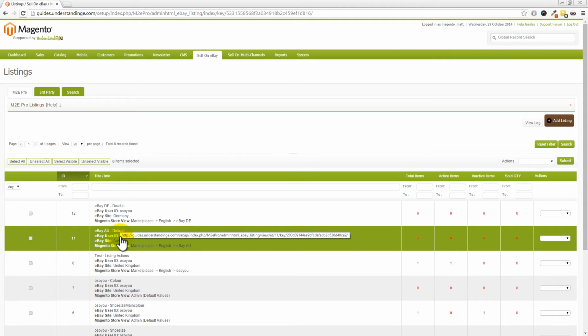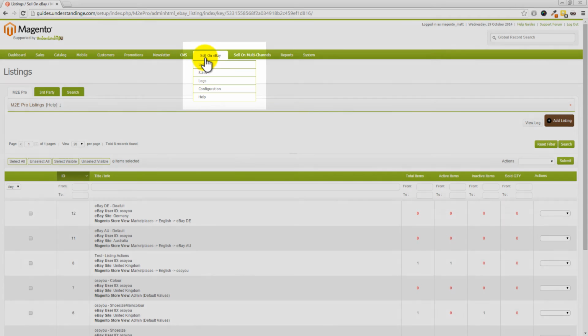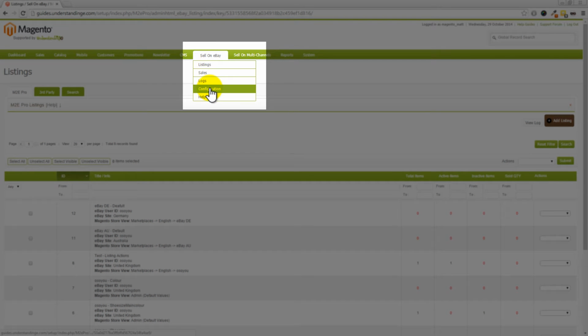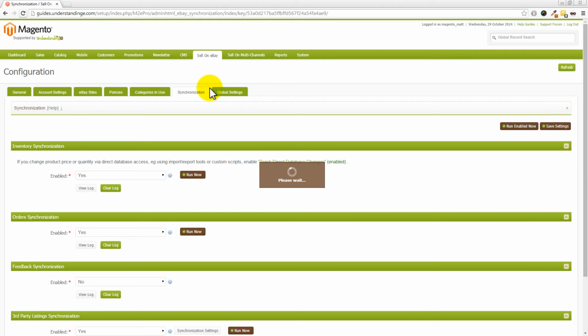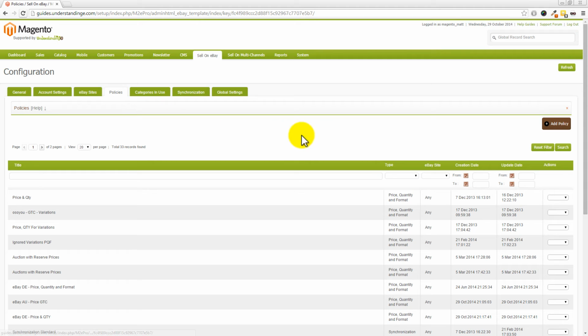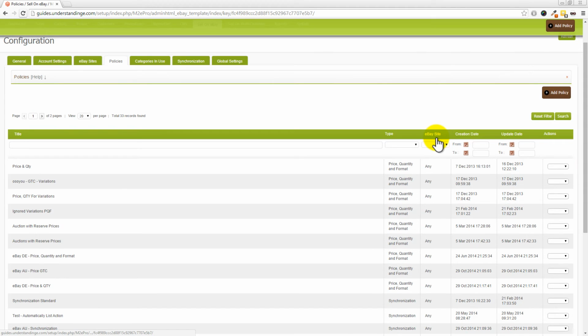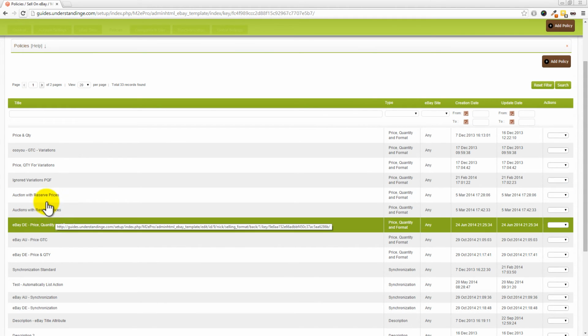Now, I'm going to point out one other section for you. We've just created all of these additional policies within our Magento system. Again, if you're following along, you would have just done the same too. So if you go to Sell on eBay, then into Configuration from the top menu, then go to Policies on the left-hand side, and in here are the new policies which we've added.